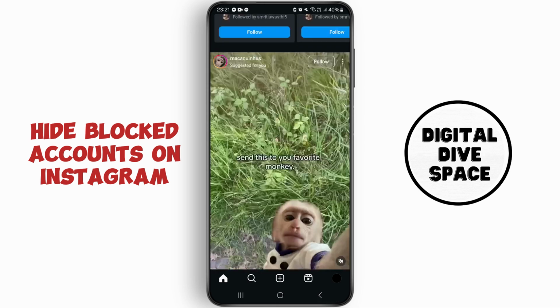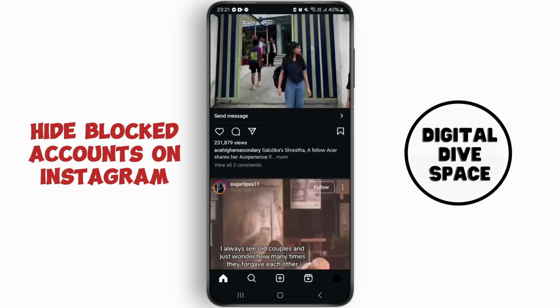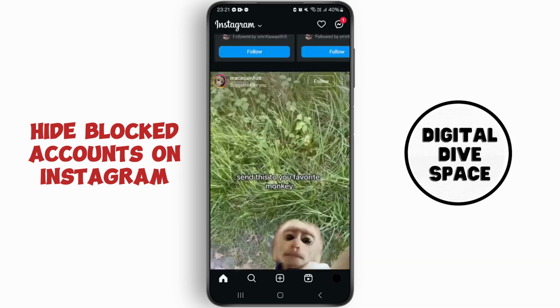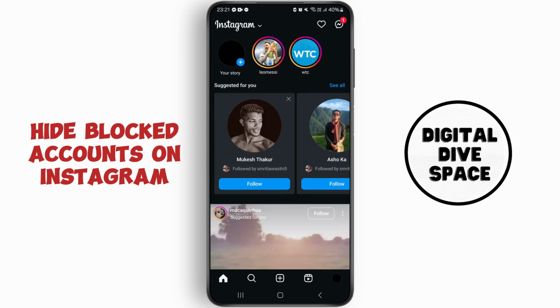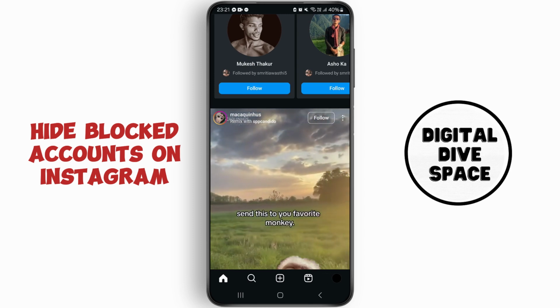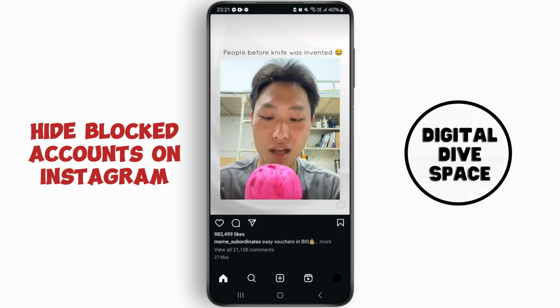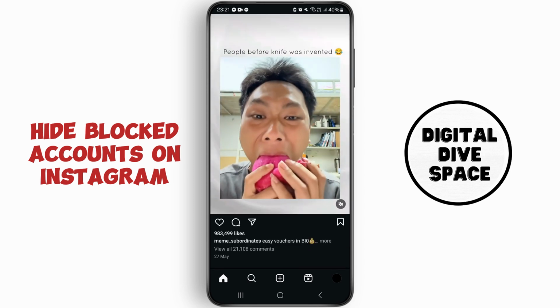Now when you refresh your Instagram, you will see that even if you type their profile name, you won't be able to see the person's profile on your Instagram. Only if you have some messages, then you can see the messages with the written that this person does not exist on Instagram, which you can simply delete it clearly.